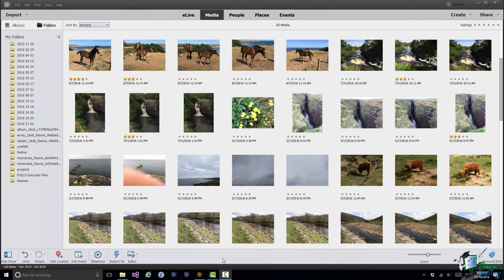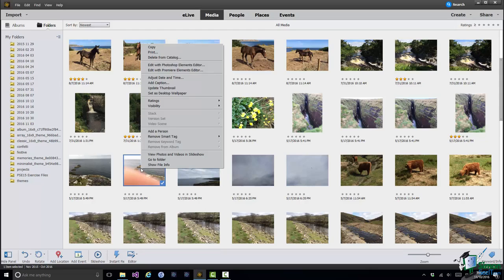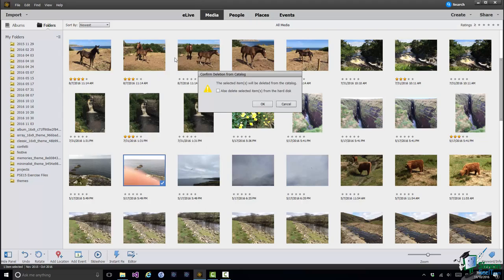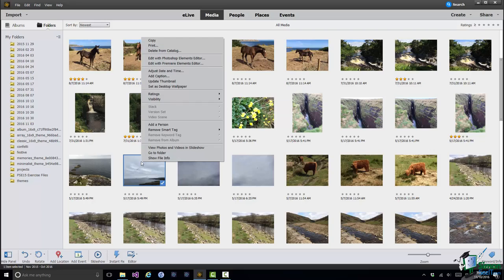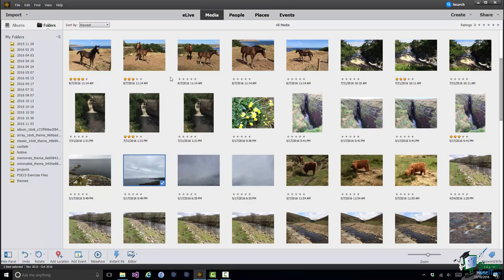One of them is that you should make yourself familiar with what's on the right-click menu, the contextual menu for an image. For instance, if I right-click on this image that I intend to delete, it seems to have a bit of my thumb in front of it, which is not that unusual. One of the options is delete from catalogue, and as you'll remember earlier, I also have the option of deleting the selected item from the hard disk as well. If you look at the other options on that right-click menu, they include things like Add Caption, where you can enter a caption using this little Add Caption dialog.